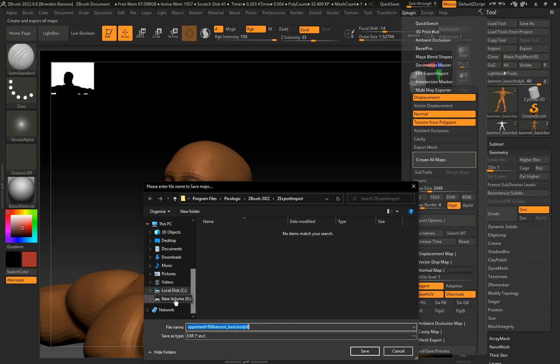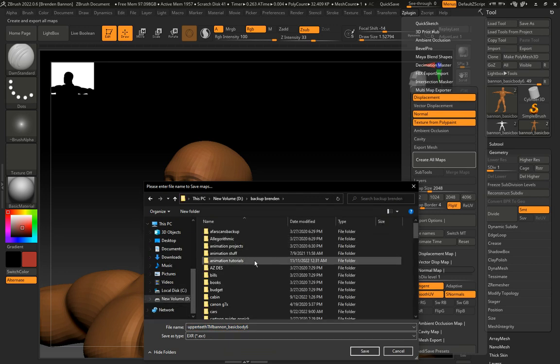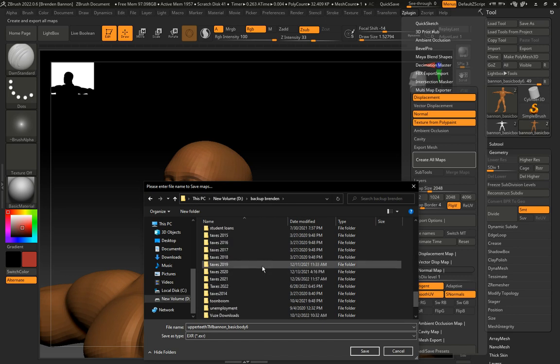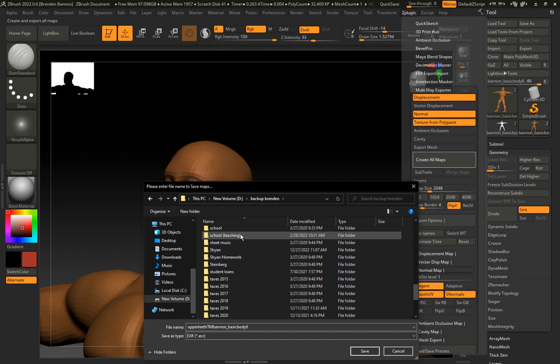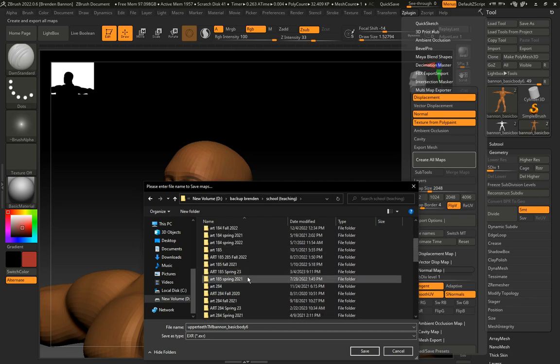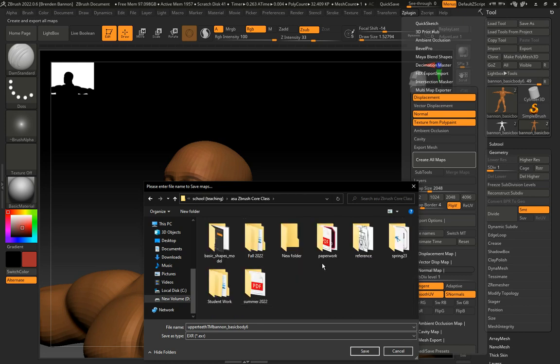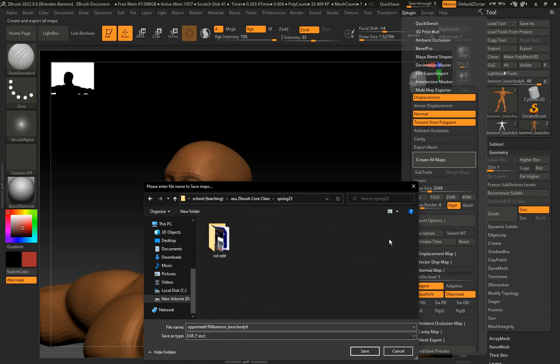I'm going to designate this into the space where I've been saving my other files for it. I don't want it to save in the ZBrush folder. That's something that I'd have to dig into, and I don't want to do that. So here's my class folder, and here are the textures. I can click a new folder and click textures, save them in there.